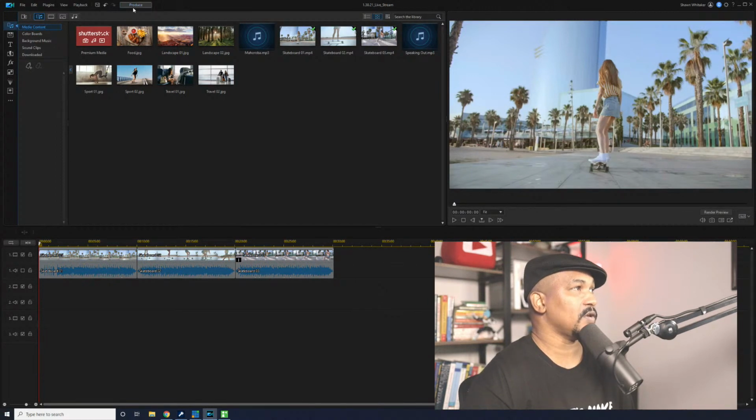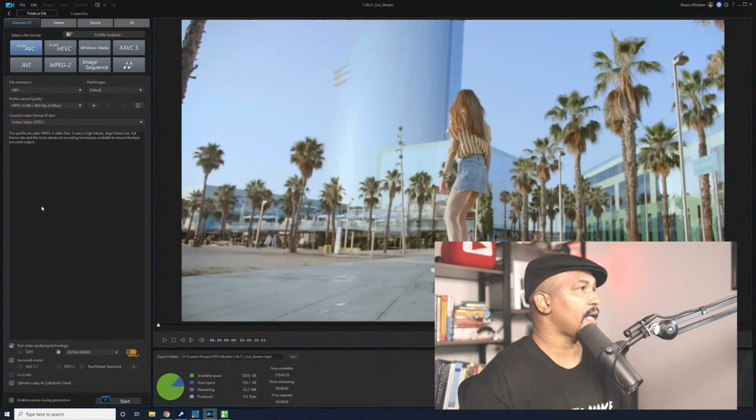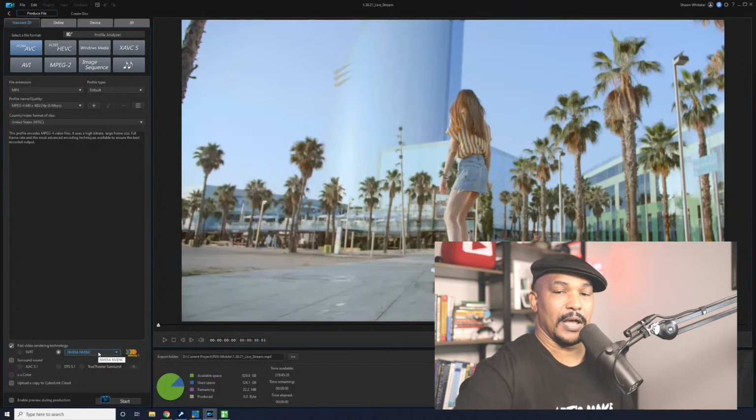So basically, if you go to produce and you pick H.264 or H.265, either one of those, if you come down to the fast video rendering technology, you'll see here, instead of the old phrase that it used to have here, I think it said hardware encoder or something like that, now you have NVIDIA NVENC. So basically, you got it listed right here. If it was an AMD card that had the GPU, then it would say AMD. So that's the option that you get now.